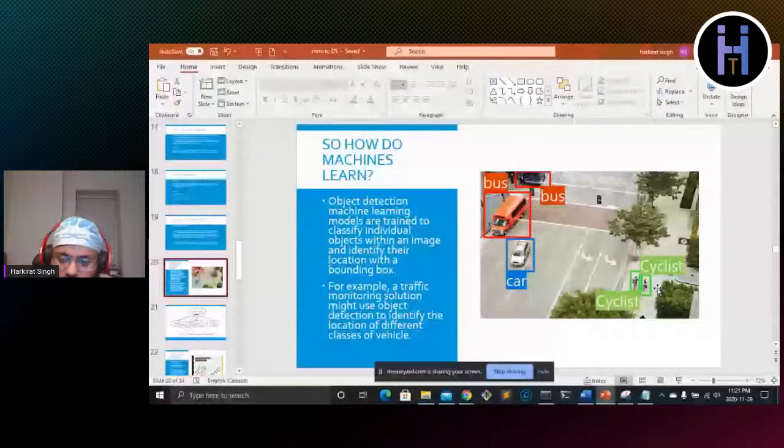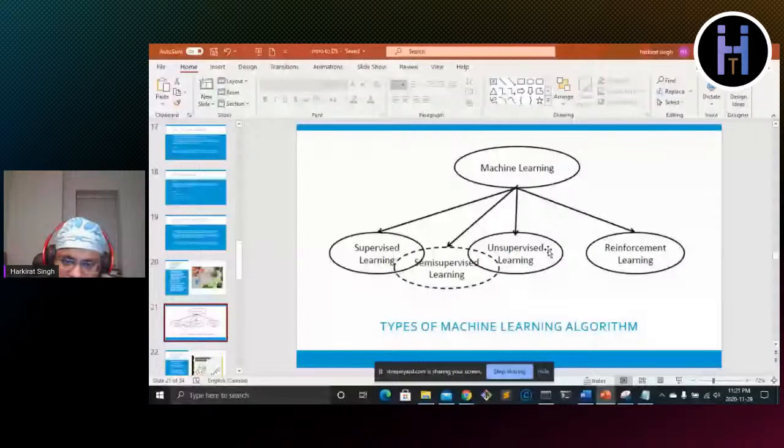Then we discussed that machine learning algorithms have three types. One is supervised learning, another is unsupervised, and the third is reinforcement learning. Semi-supervised learning is also there, but it's not used that much. These are the three main categories. The difference between these categories is that in supervised learning we pass the data with the labels. For example, we are telling the algorithm that this is a bus, this is a car, this is a cyclist.